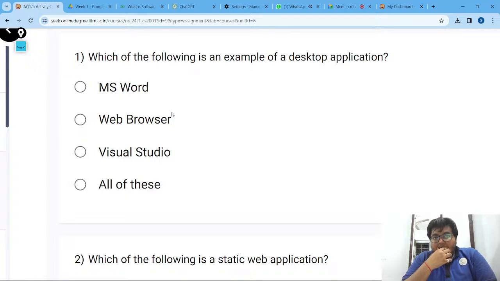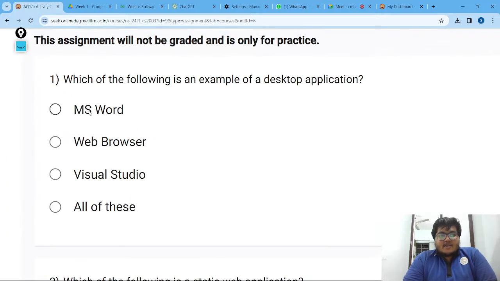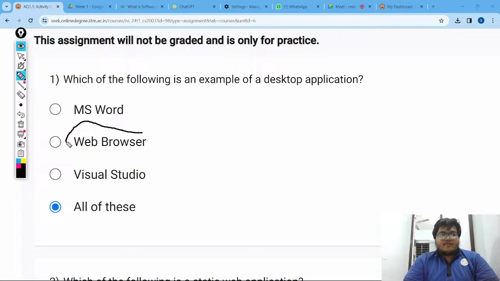Yeah, you can start. Which of the following is an example of a desktop application? MS Word, Visual Studio, and web browser. Yes, all of these. However, I'm skeptical about this web browser option. But I guess it comes with its own SDK, right? Yeah, I know it's an application.